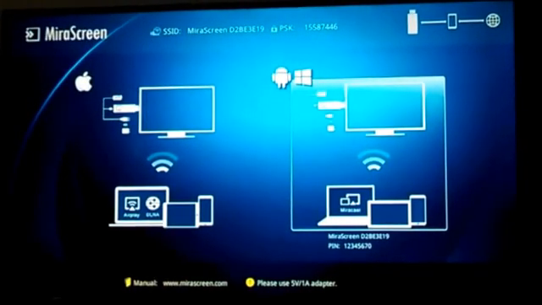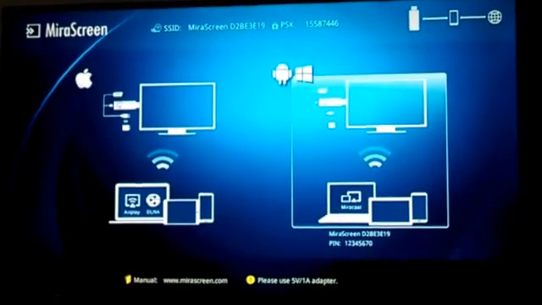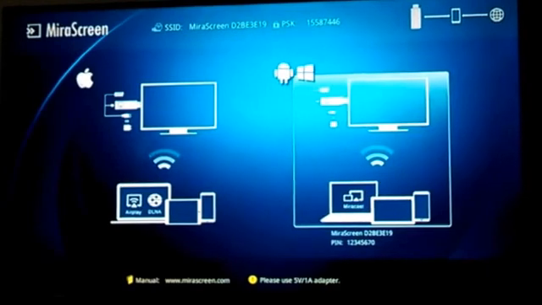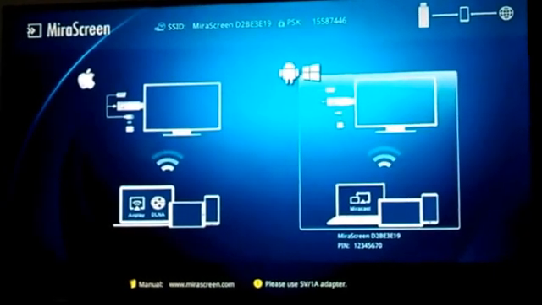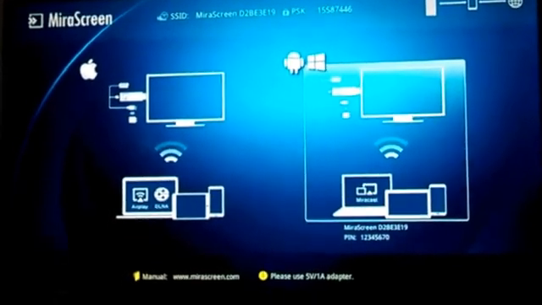Okay guys, today I will show you how to connect your Android device with your LED TV through Miracast. I have these two different devices, right? Okay, first this Android, I have it.